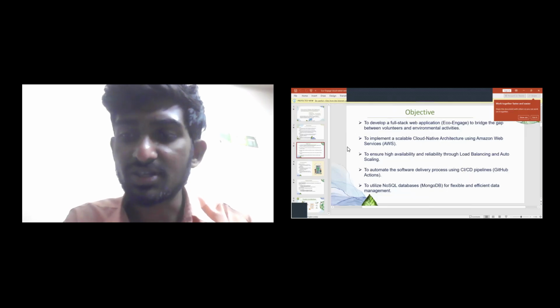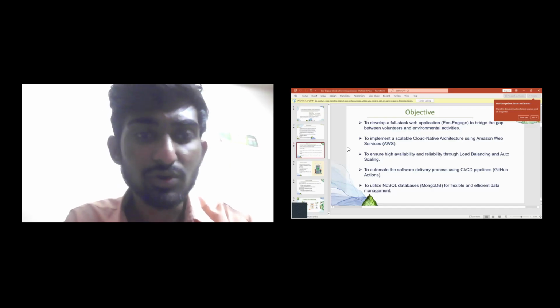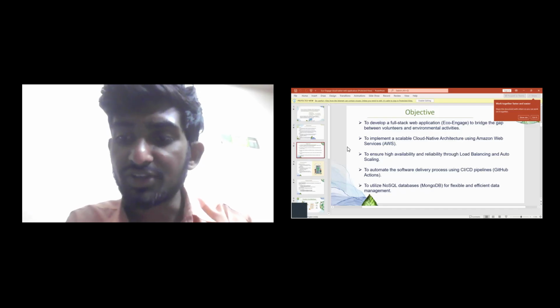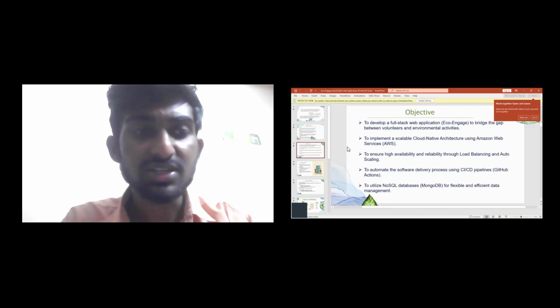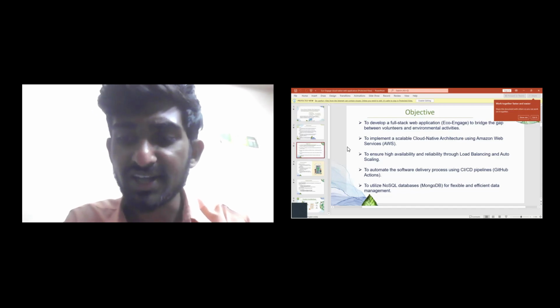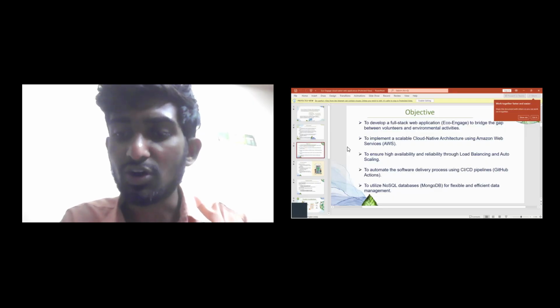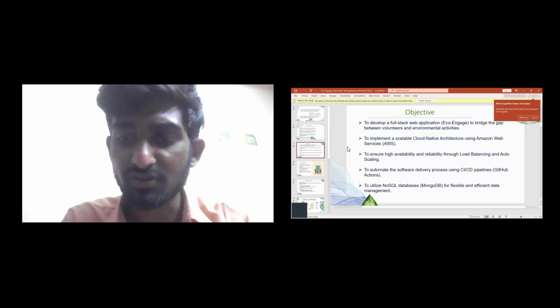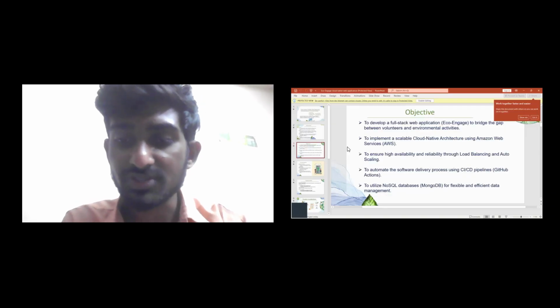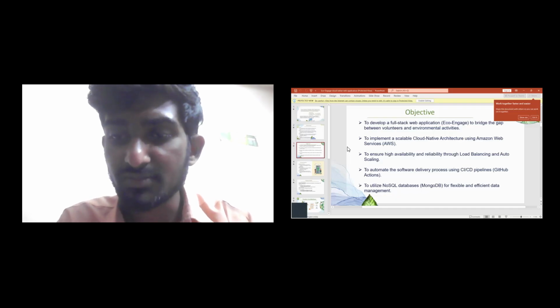The system aims to provide a centralized platform where volunteers can find and participate in environmental tasks. It also aims to improve the coordination between the volunteers and organizations. The application focuses on usability and accessibility. Another objective is implementing DevOps practices for automated deployment. A CI/CD pipeline is configured using GitHub, which ensures continuous integration and delivery. Automation reduces manual deployment. The system becomes reliable and maintainable.